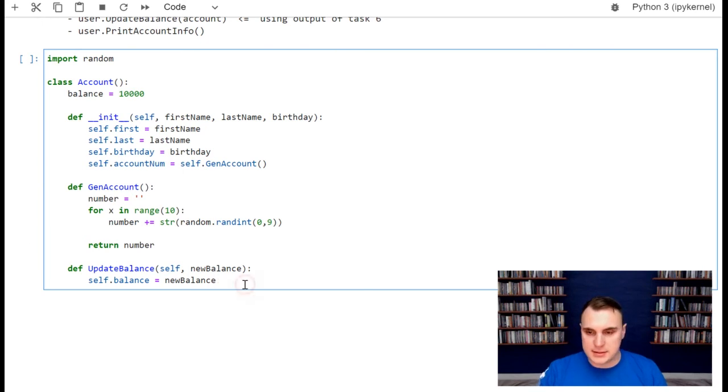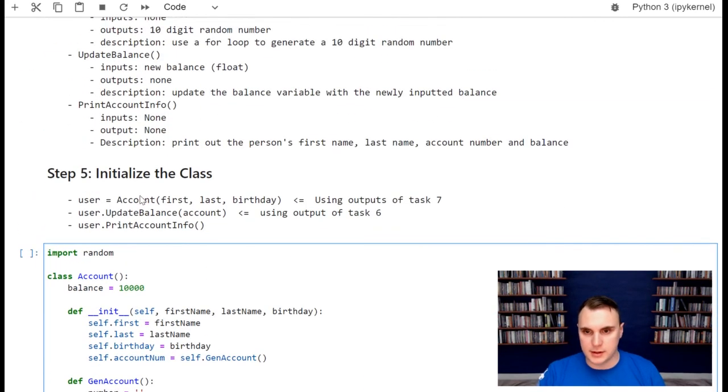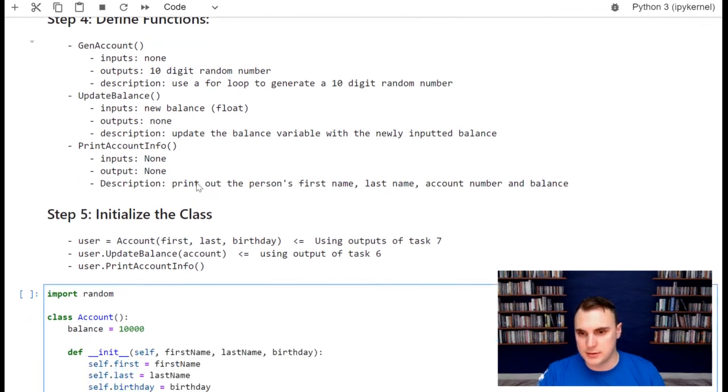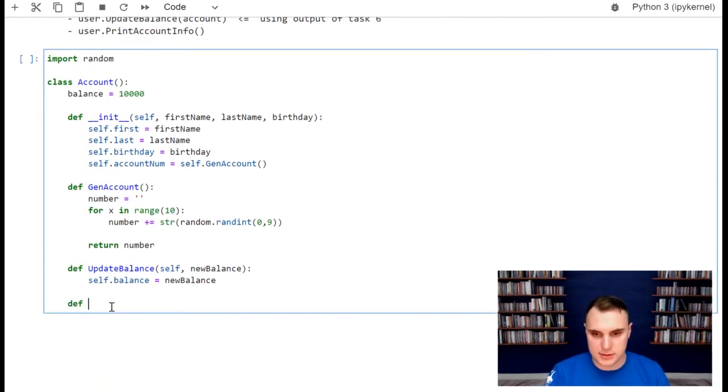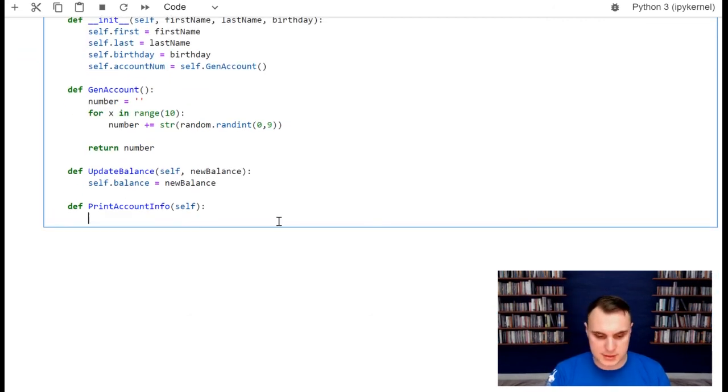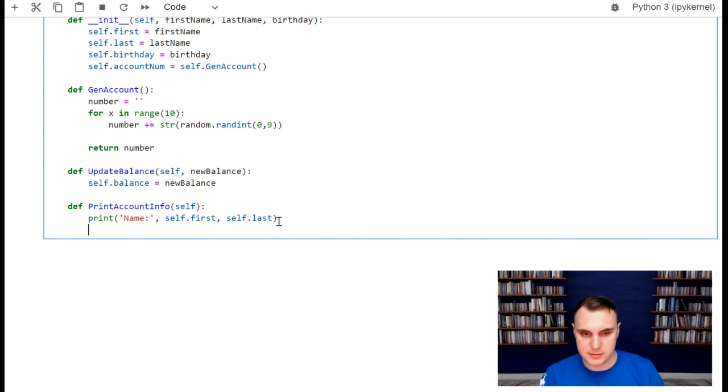All right, last function that we need, if we scroll back up, is a function to print the account information. Not taking any inputs, not taking any outputs. All we're doing is printing the first, last, account number and balance. So define a new function called print account info. We do need to pass in self because we are referencing the class variables in order to print this statement out. We are printing name. And name is going to be equal to self.first, self.last. It's going to print the first and last name of the person.